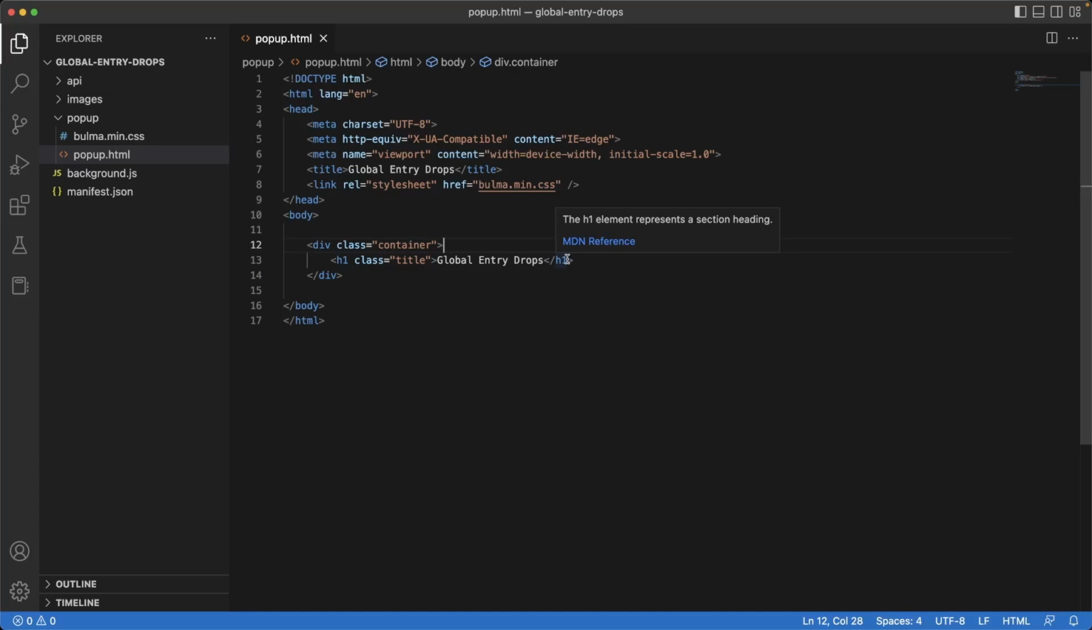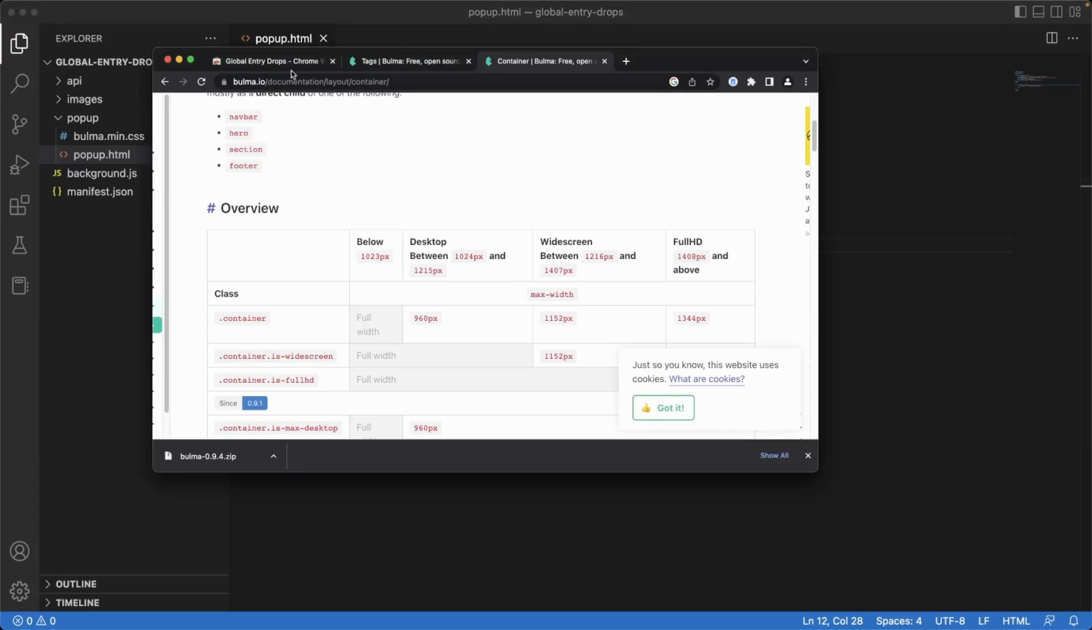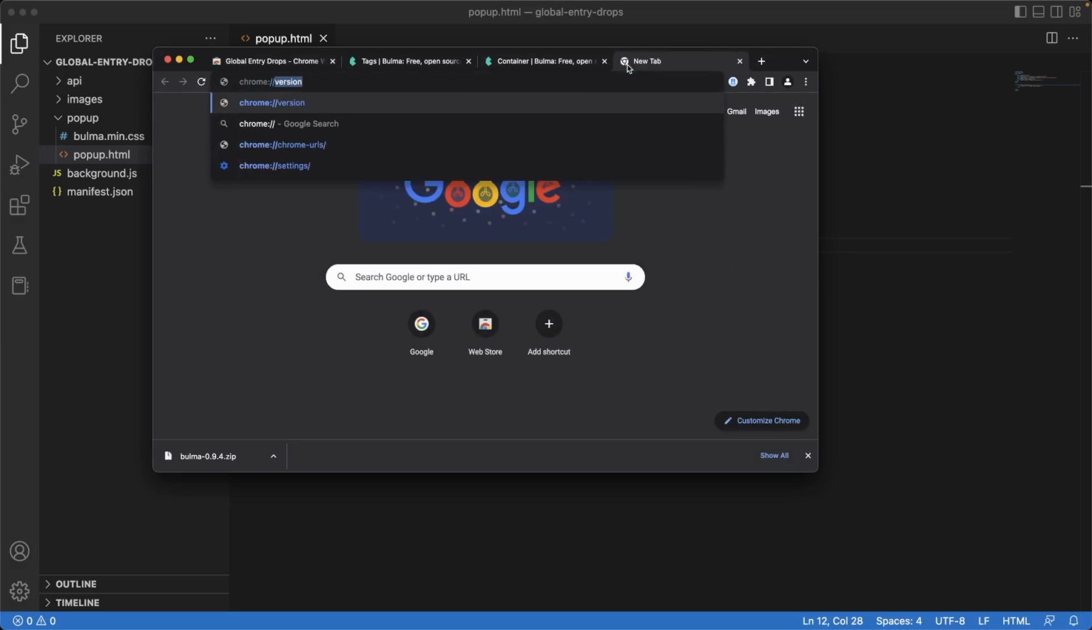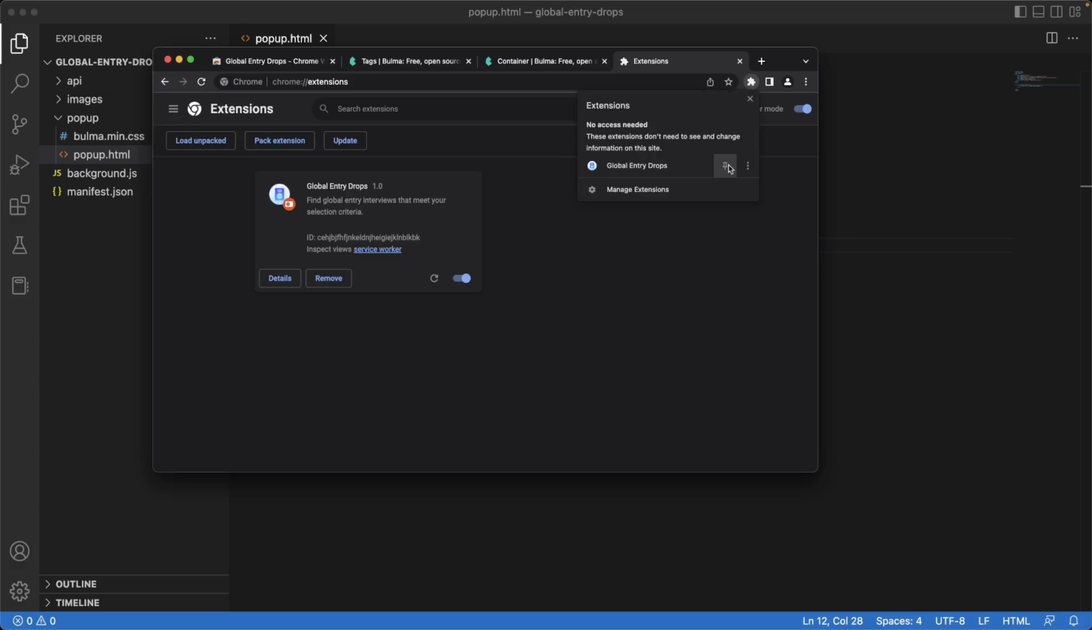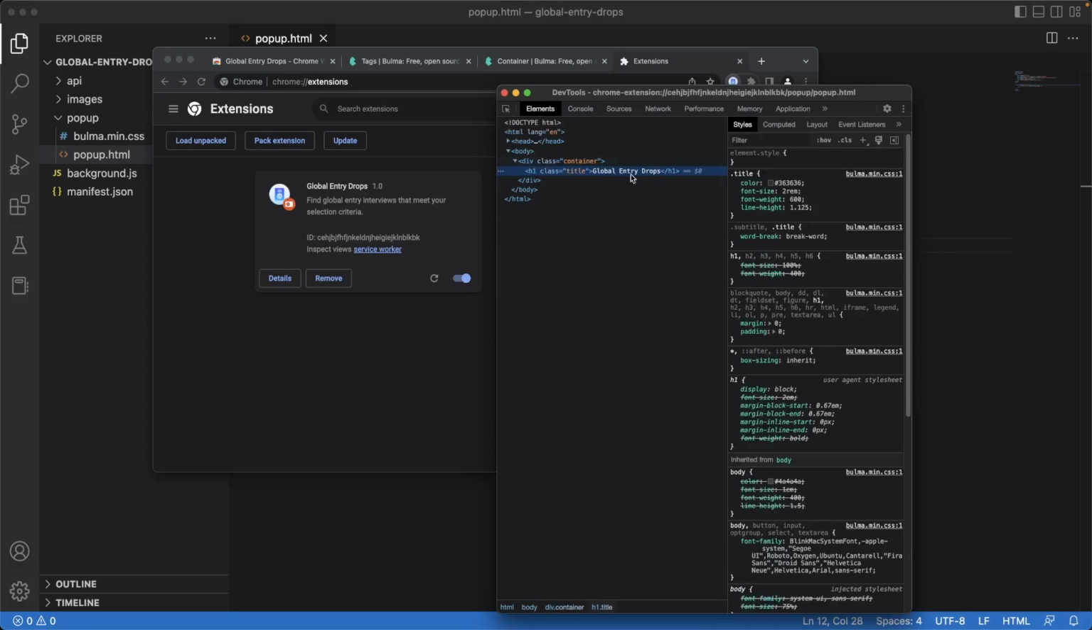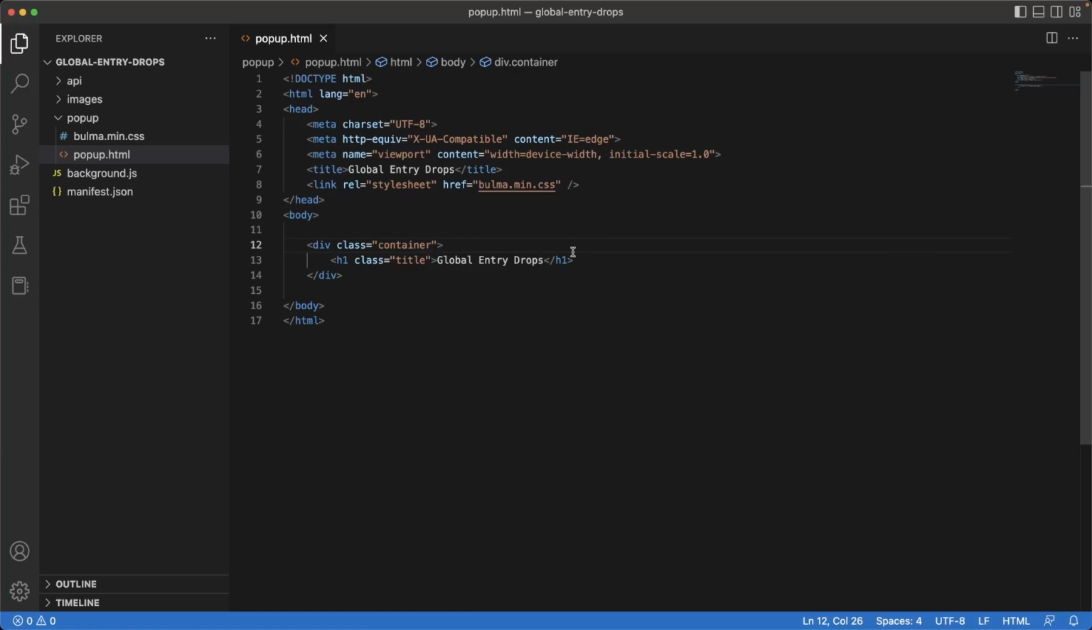Let's preview what that looks like. Open up the Chrome extension window by going to chrome://extensions. Hit the refresh button, make sure you have it pinned to your taskbar. And now if you do a right-click inspect, you'll notice that it looks exactly like our code. Let's continue working on our extension.